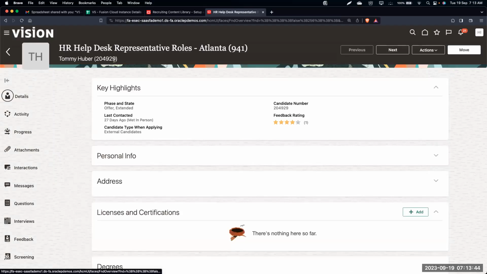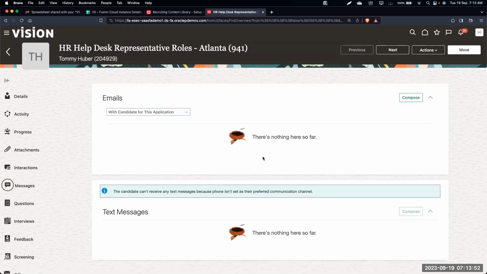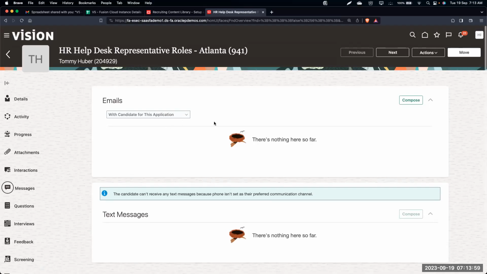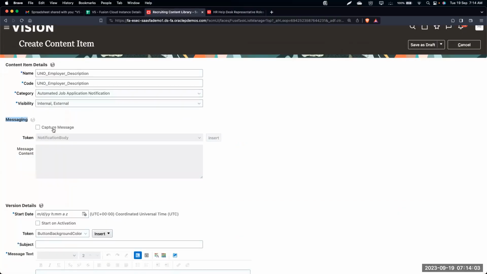Once we open the candidate profile, if I go to the messages tab inside the candidate profile, then here you can see all the messages which have been sent to this candidate. But currently, if you notice, there are no messages here. That's because we have not enabled the capture message option here in the content library. So if I select this capture message, then whatever message we draft here would be captured here.